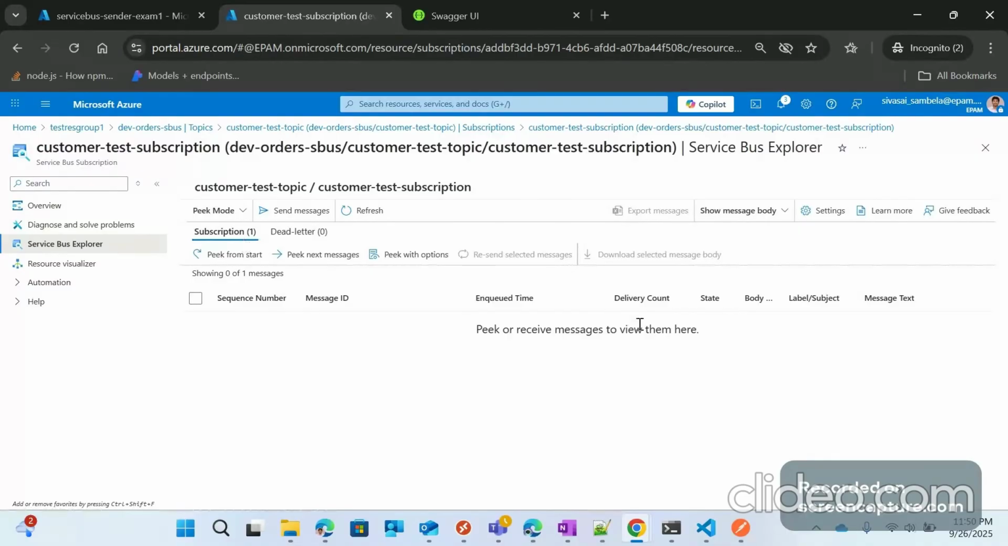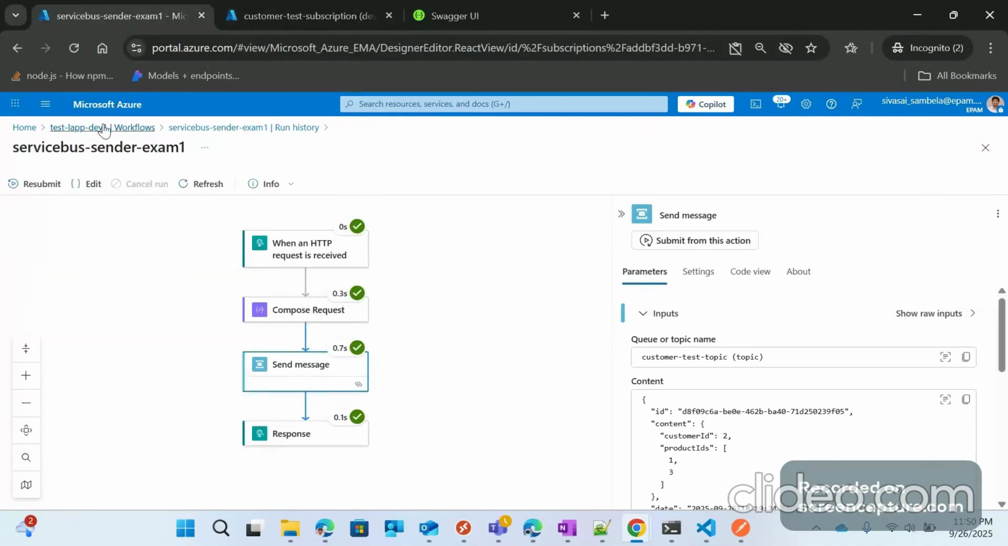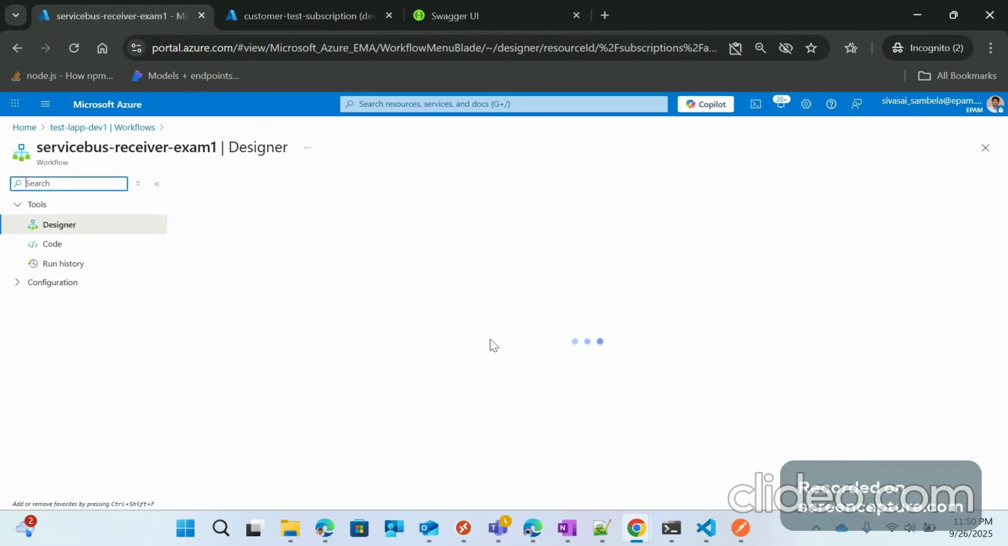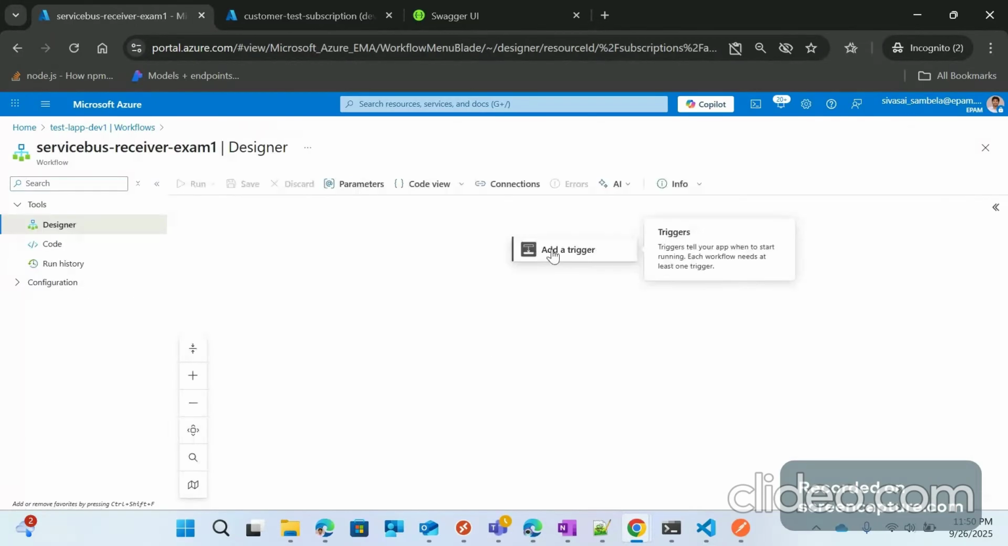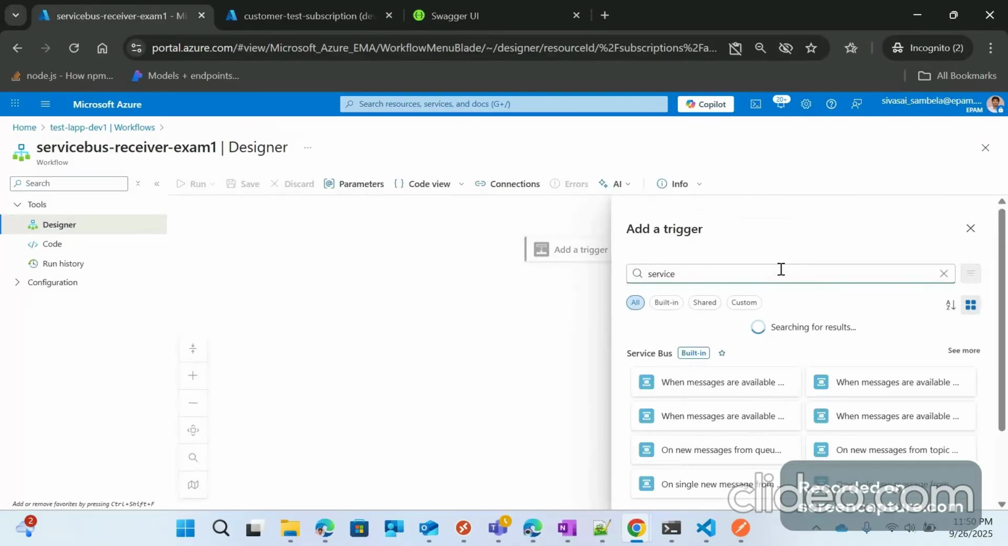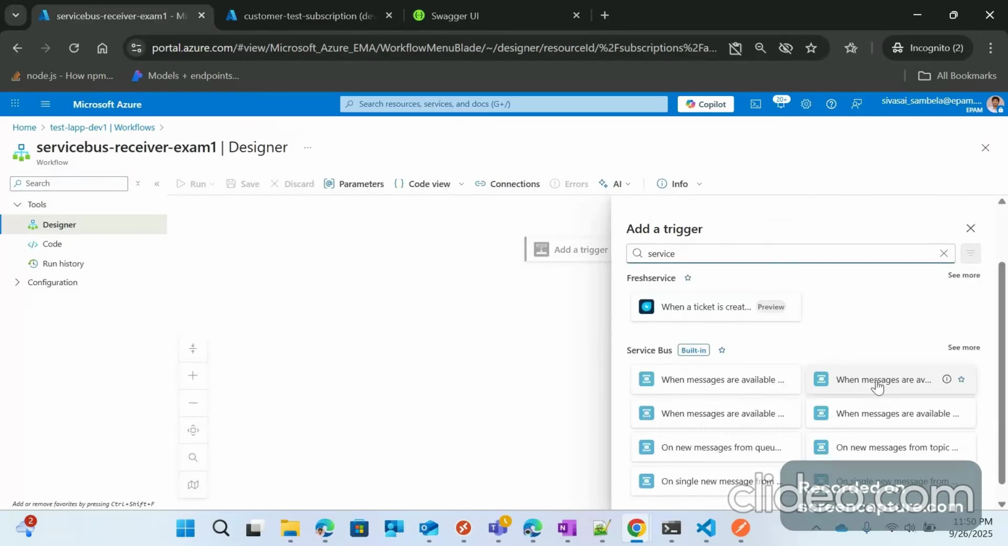So our requirement is, this is a publisher, and a consumer should consume the message. To achieve that, we are defining another workflow, that is service bus receiver example. Here, as the first step I will add the trigger: when messages are available in a topic. Ours is a topic only, right? Yes, the topic subscription option, because we have a subscription. So I will choose this option.